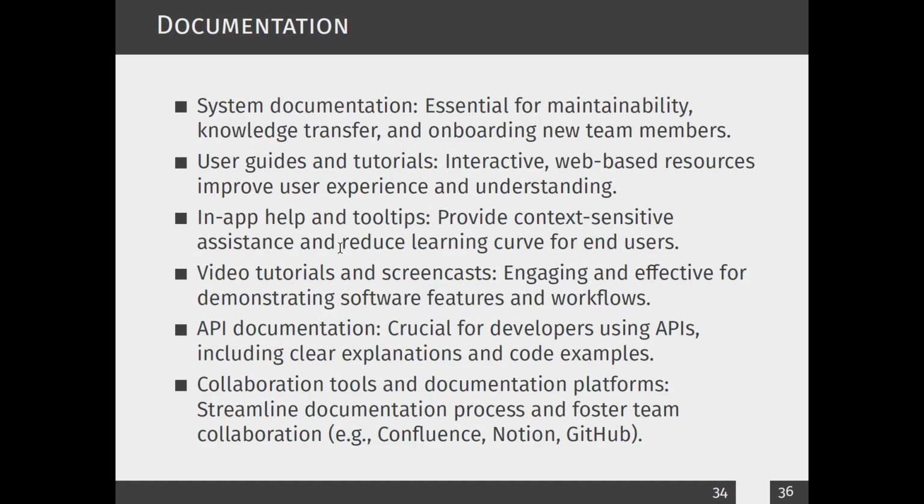So usually user guides and tutorials are interactive, and sometimes you have web-based resources which show you some screenshots, and nowadays some YouTube videos where you can see how you may use the software. And then if you look at the system development perspective, system documentation is very important because software is developed by teams, and over decades there is a lot of work, right?